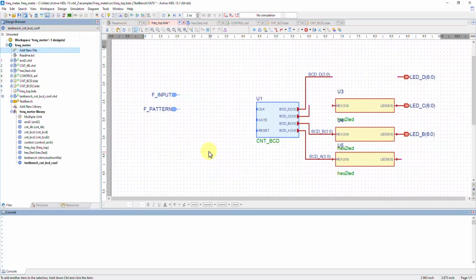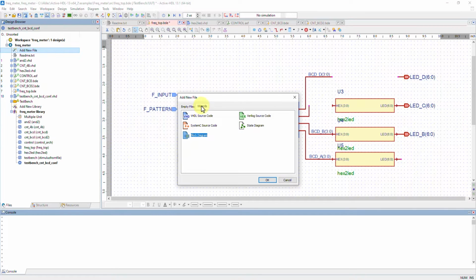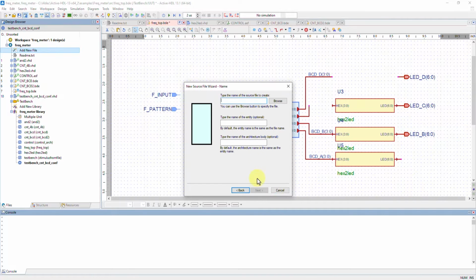components in. When you want to make a new block diagram, just add a new file to your current design and select the block diagram option. You can use the wizard as well, and you'll just need to follow the wizard's instructions.